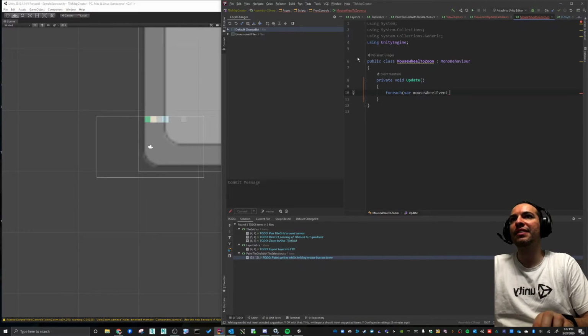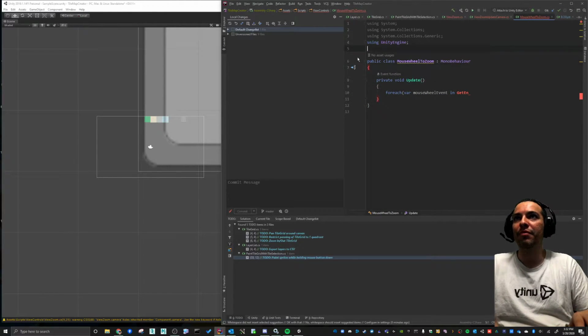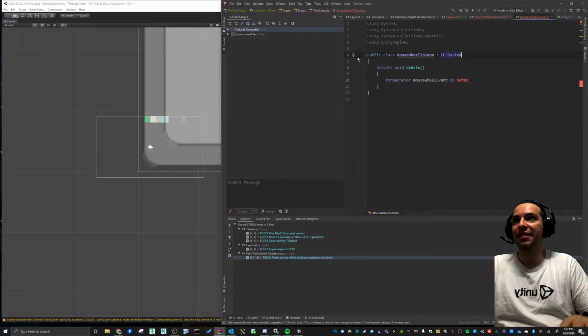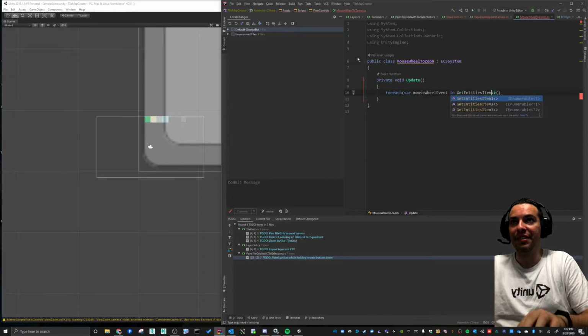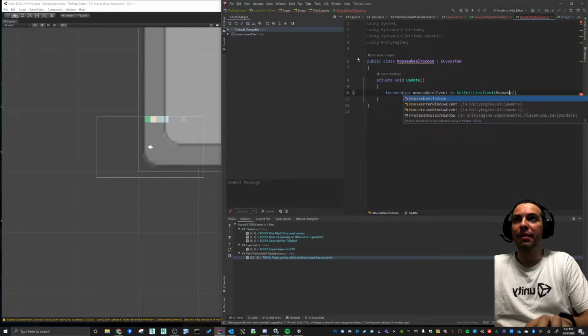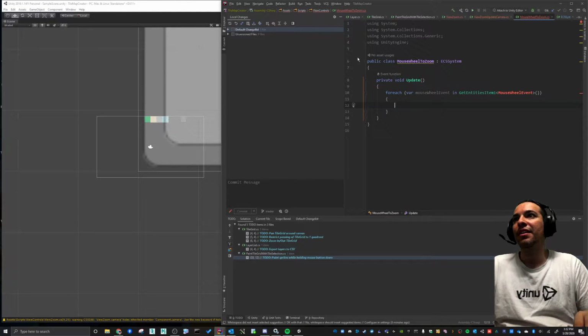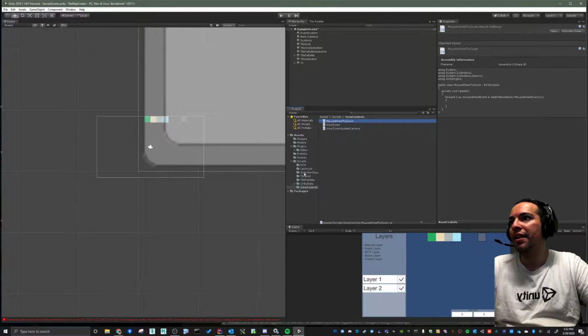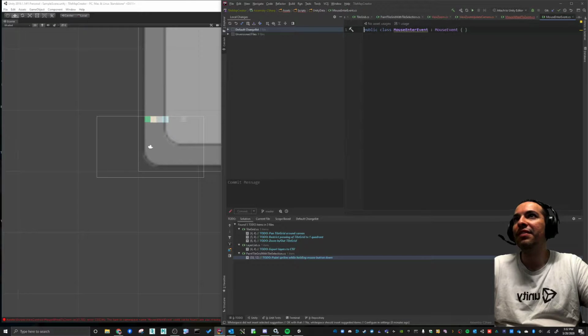Alright, mouse wheel event and get entities. Oh, can't get entities because we're not an ETS system. Get entities. We'll just say item 1, mouse wheel event. And look, we don't have a mouse wheel event yet, so let's make that. So in our Unity data, we have an enter event. We're gonna just do something similar to that.